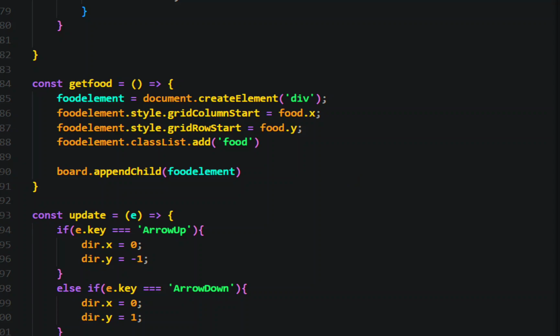The food element here is created using the document.createElement technique that creates a div element and uses the grid row start and grid column start using the food x and food y that we earlier initialized. And this food element is then appended inside our board base using the appendChild method.